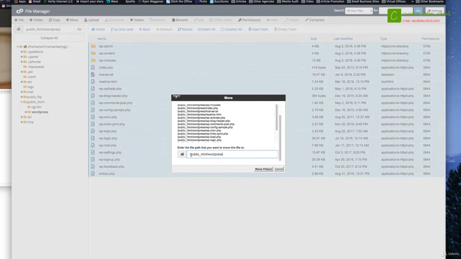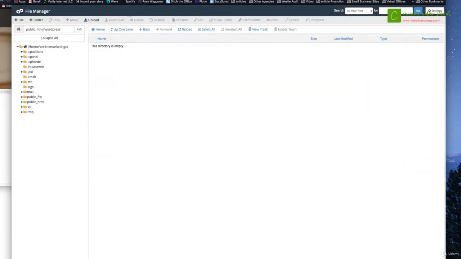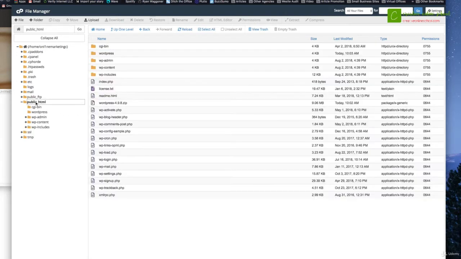So remember, we were in that public HTML. That's where we want to be. These are in this folder called WordPress. All I have to do is just simply delete that word and hit OK. You'll see all the files all of a sudden disappear. And if I come back to public HTML, all my files are now in here.